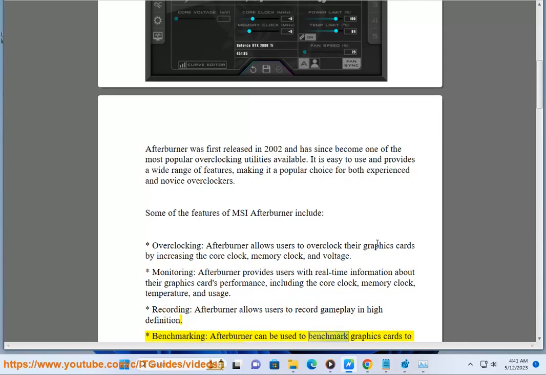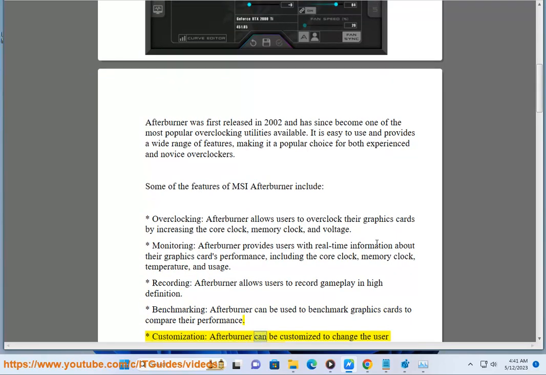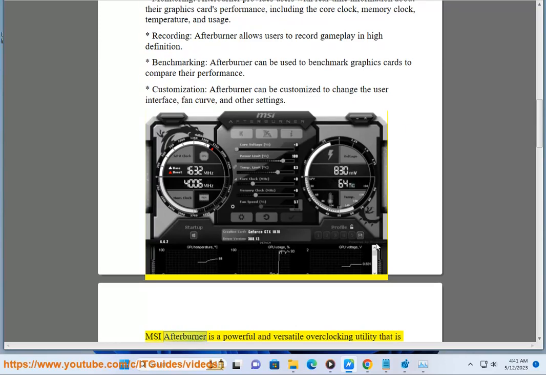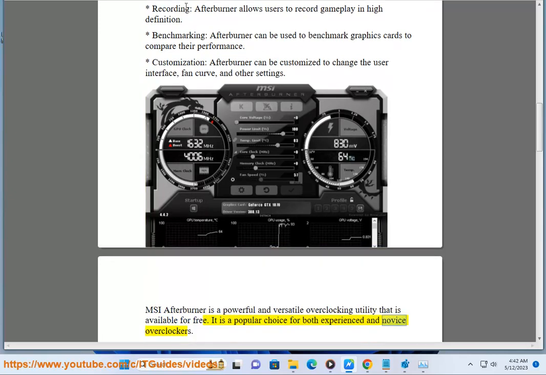Benchmarking. Afterburner can be used to benchmark graphics cards to compare their performance. Customization. Afterburner can be customized to change the user interface, fan curve, and other settings. MSI Afterburner is a powerful and versatile overclocking utility that is available for free. It is a popular choice for both experienced and novice overclockers.